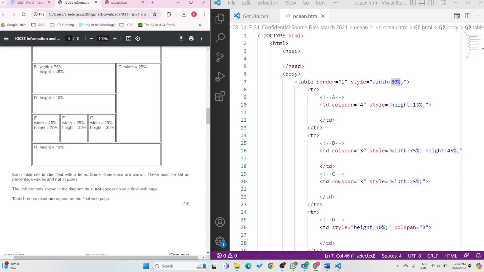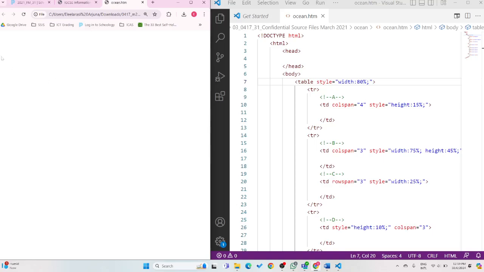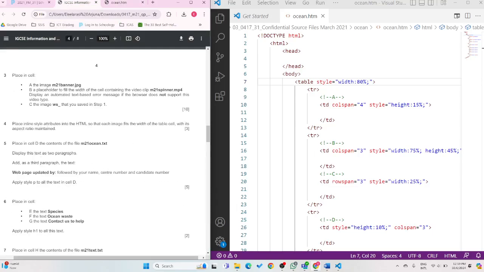Border must not appear. So we're going to delete this border equals 1. Backspace, save, and run. You won't see anything. The table is there, just that there's no border. That's all. Okay, we're going to start.